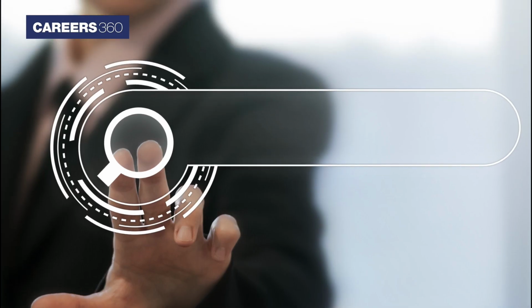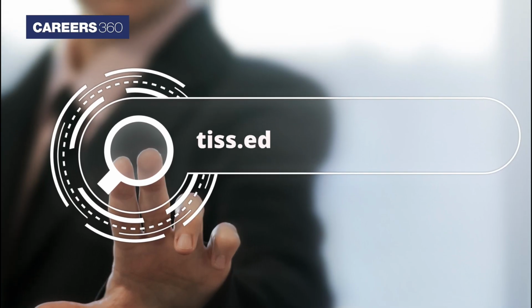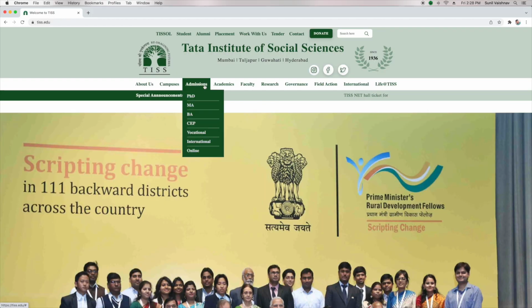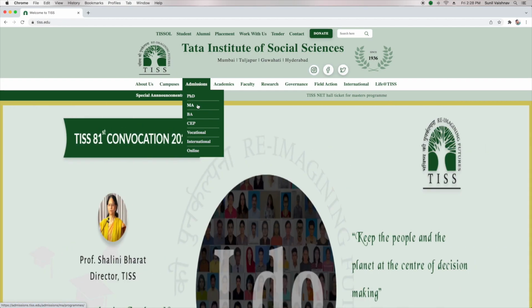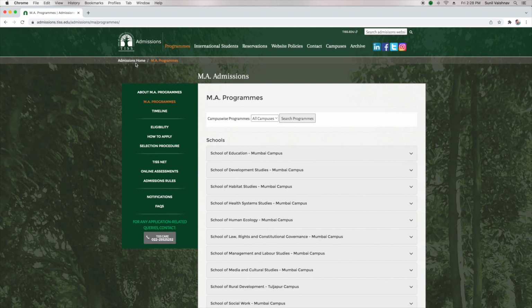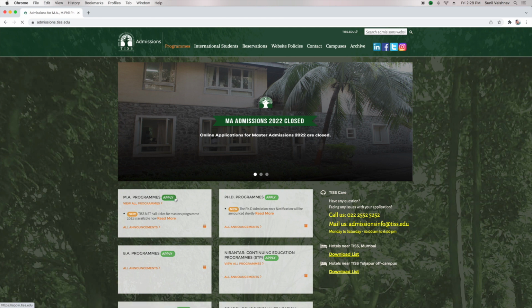Steps to download the TISSNET Admit Card 2022. Visit the official website tiss.edu. Go to the Admission menu and click on the MA tab. Then, click on the Admissions button given on the top left side of the screen. Next, click on the Apply tab besides MA Programs.